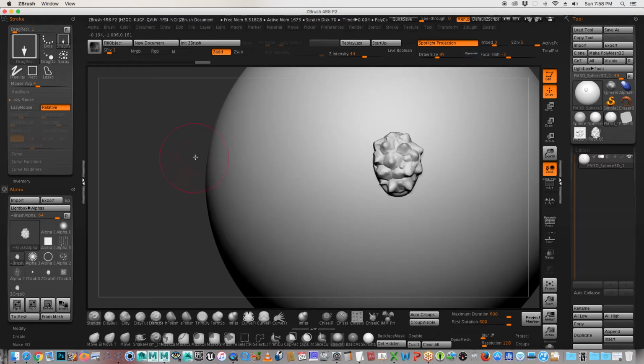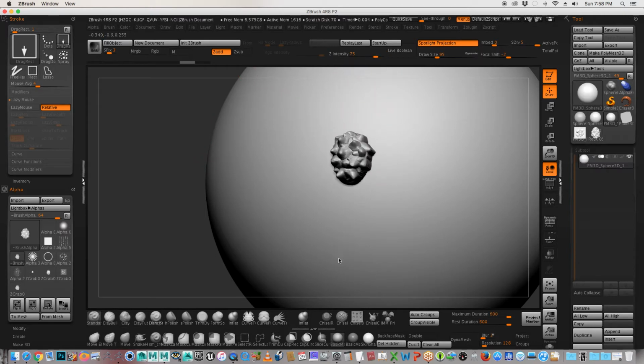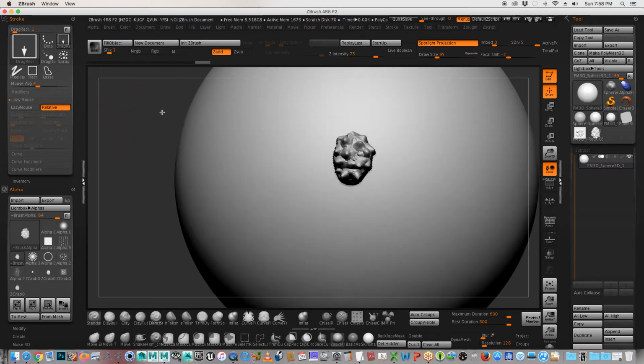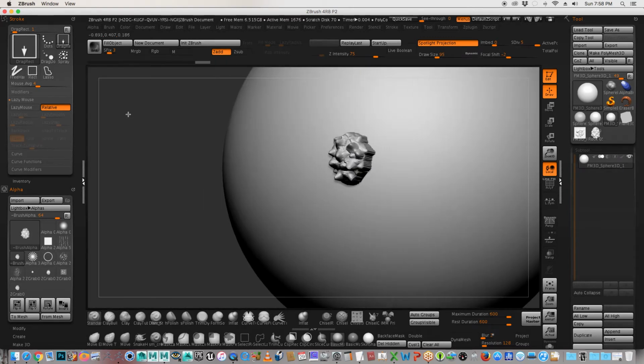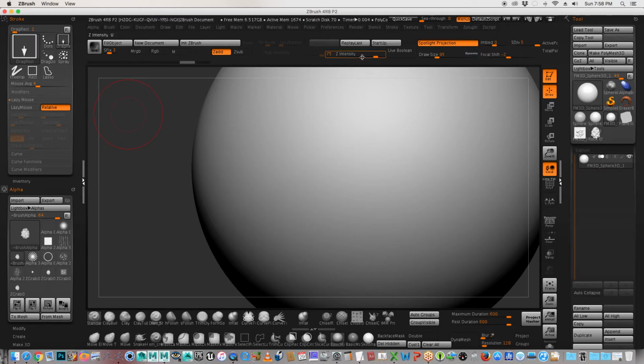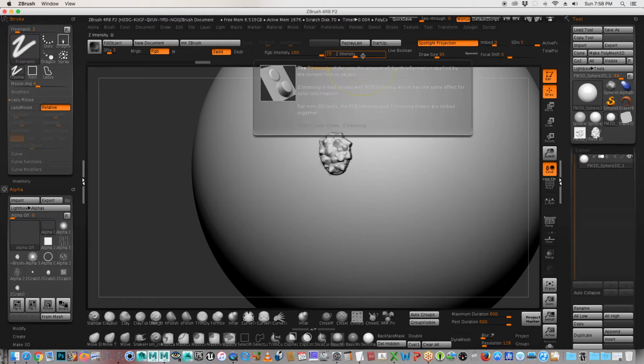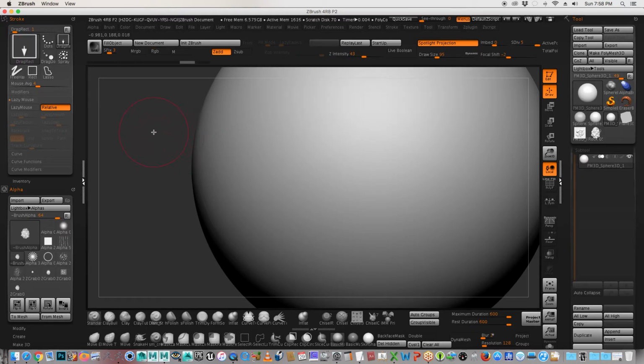Okay. So if I undo that and I increase my Z intensity, all right, that'll be a lot stronger. It'll pull a lot higher. Let's put that down there. And alternately, if we lower our intensity, same thing. It's going to be a lot less intense. Okay, so there you go. So that's creating a simple alpha.